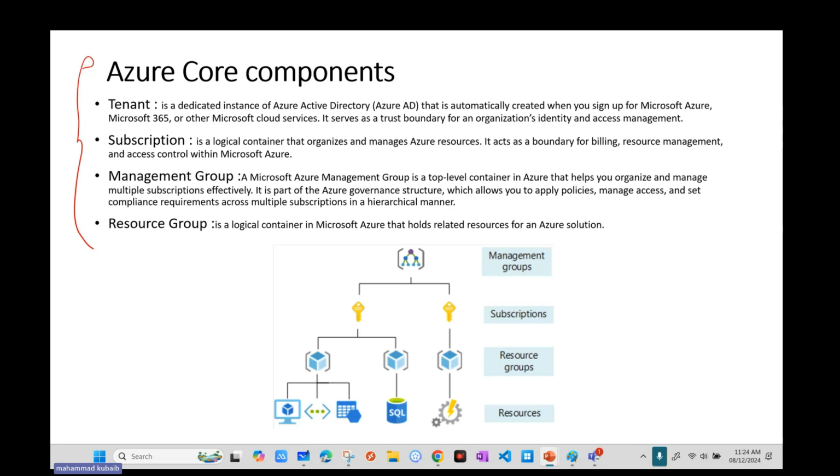A tenant is a dedicated instance of Microsoft Active Directory that is automatically created when you sign up for Microsoft Azure or Office 365 or any other Microsoft cloud services. It serves as a boundary for an organization for identity and access management.